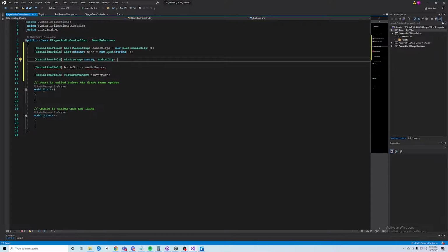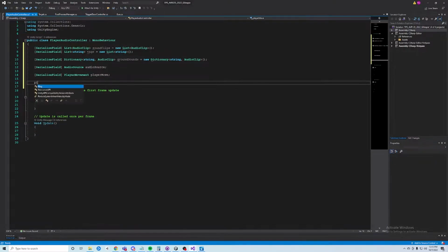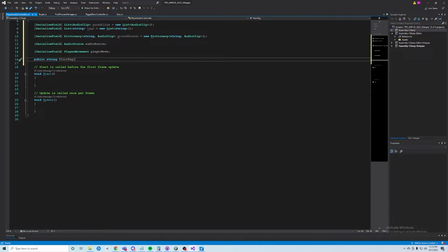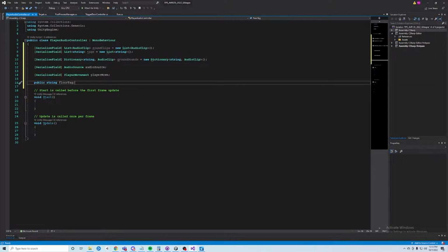So we'll go ahead and initialize this now. We'll call this dictionary ground sounds, and we'll initialize it to a new dictionary instance. Now that we have all that set up, the last thing we'll need is a public string called floor tag, and that will hold the name of what we hit.